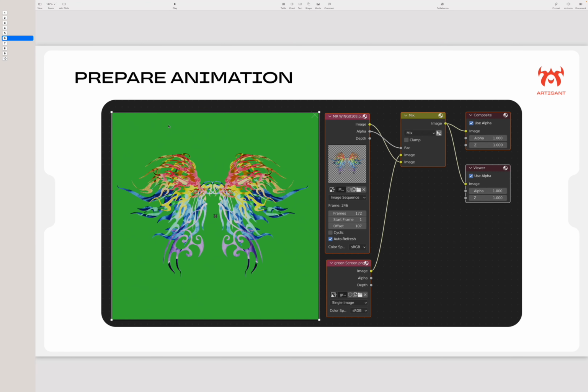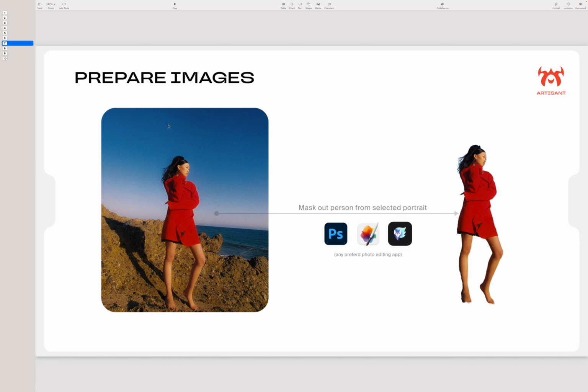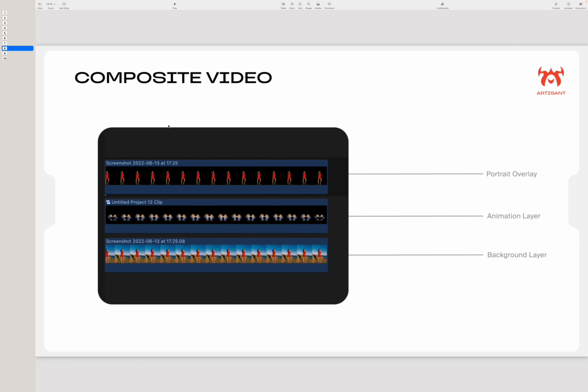Next, we are going to talk about 3 simple steps as well. Step 1, prepare your animation ready to edit. And then second, you need to prepare your images. You need to mask out the person. And then lastly, you're going to composite the videos together, put them like a sandwich, basically.